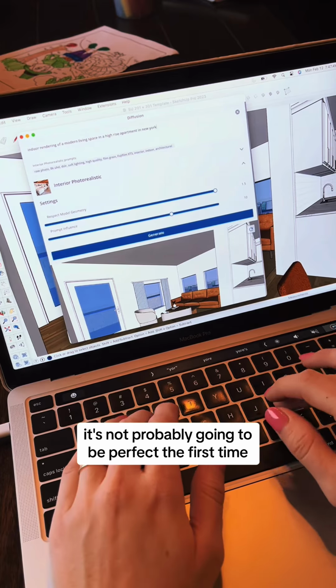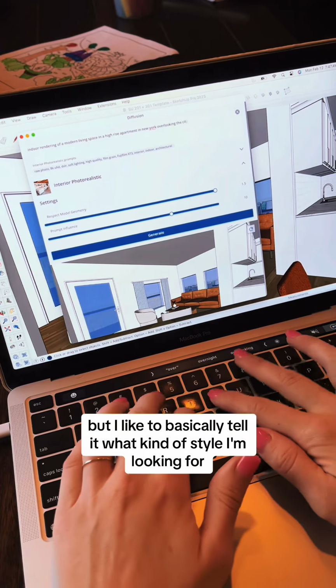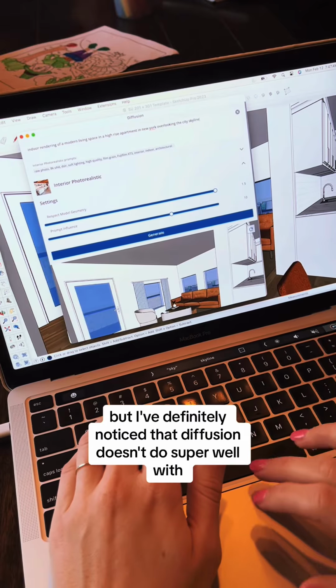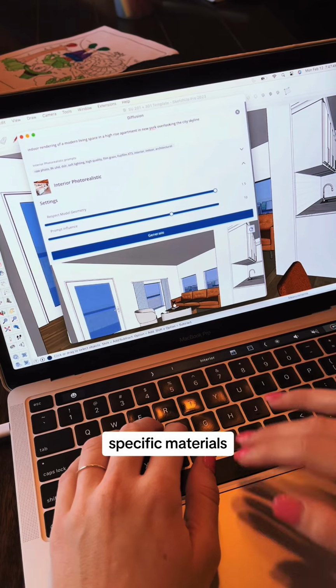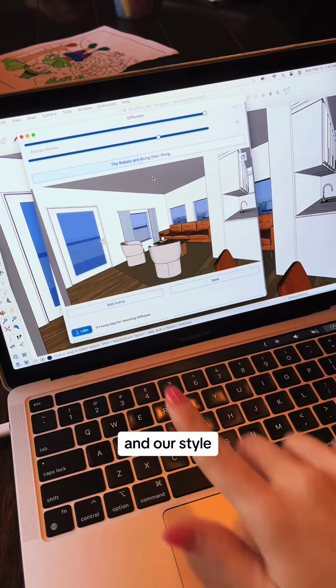It's not probably going to be perfect the first time, but I like to basically tell it what kind of style I'm looking for and then what kind of setting I want it in. And then sometimes I'll throw in some materials, but I've definitely noticed that Diffusion doesn't do super well with specific materials, unfortunately. So once we're happy with our prompt, our settings, and our style, we're just going to hit generate.